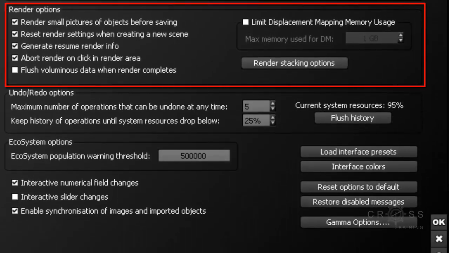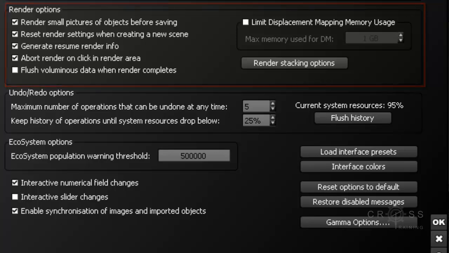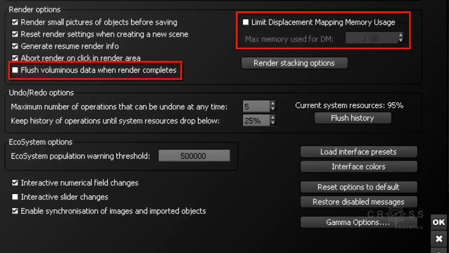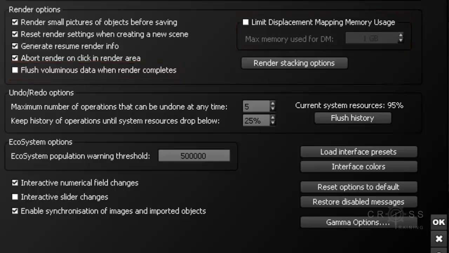The next area is called Render Options. These settings change the way View renders. And again, we typically leave these at default. We don't change them. If your system is low on memory, there are two settings to check in here to help with these types of issues. The first one is to flush voluminous data when render completes.